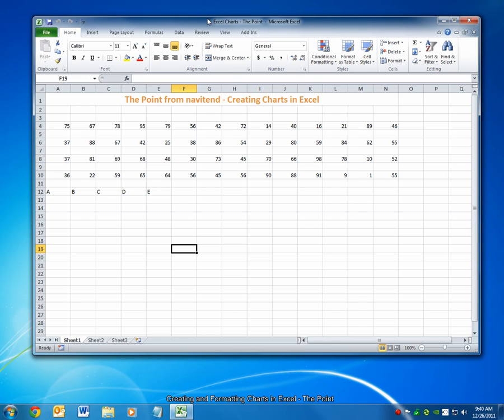In this screencast, we'll look at creating and formatting charts in Microsoft Excel 2010. Let's get started. You can see here that I've created a document with some random data in it. These are basically just numbers that I've entered in different rows and columns.